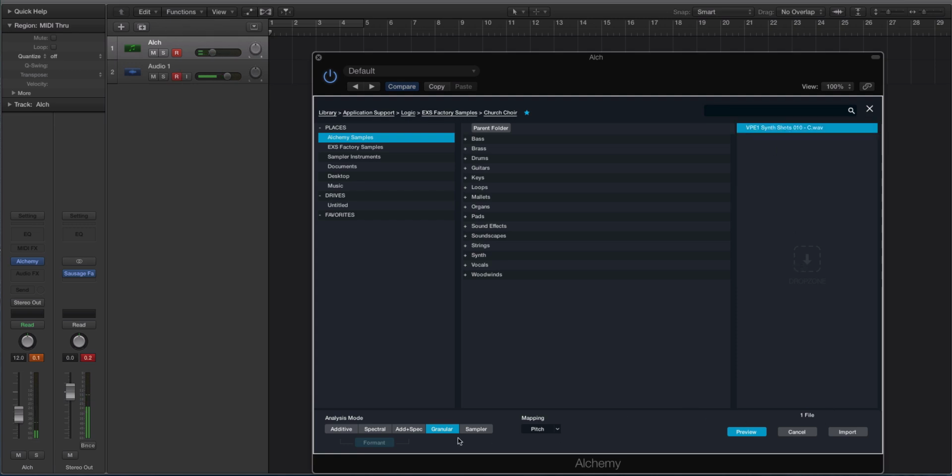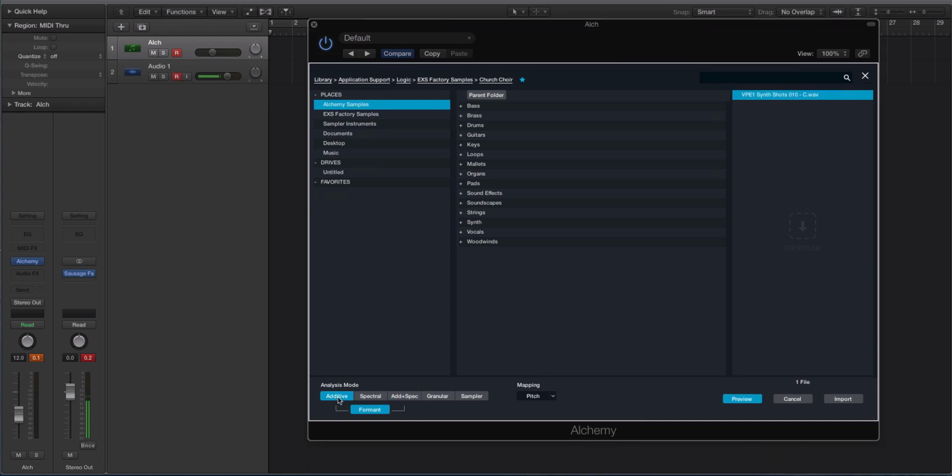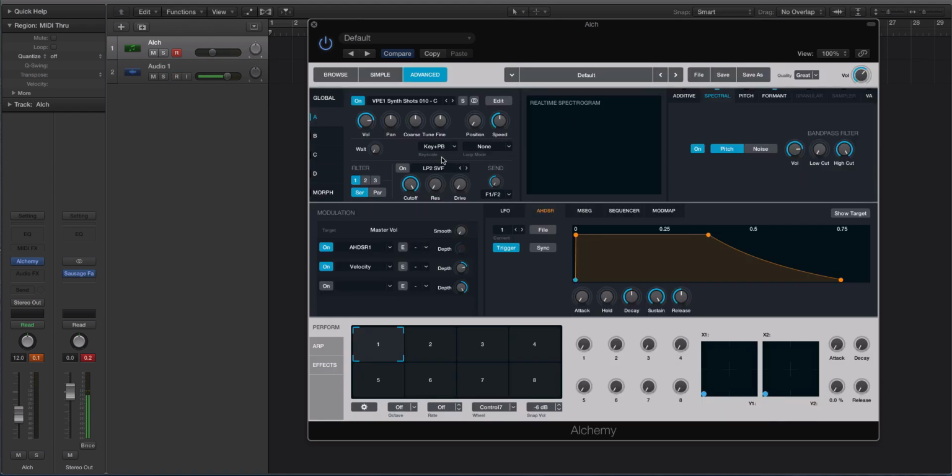Okay, so we can then choose the way that Alchemy is going to analyze that sample: additive, spectral, additive plus spectral, granular, and then just straight up sampler. So let's say it's like a drum sample or something that you don't want pitched, where it's sped up or slowed down at higher and lower pitches. Let's do spectral for this, and we'll do import. So spectral takes a little bit longer than sample. All right, so there is that sound, and you have the spectrogram right there.